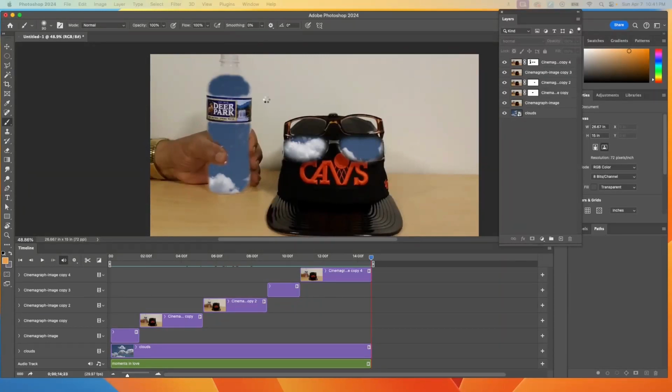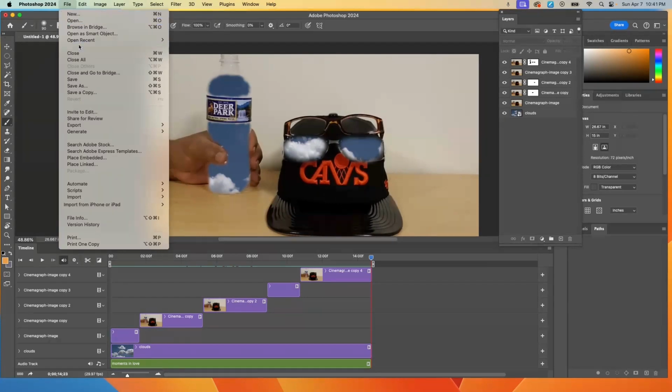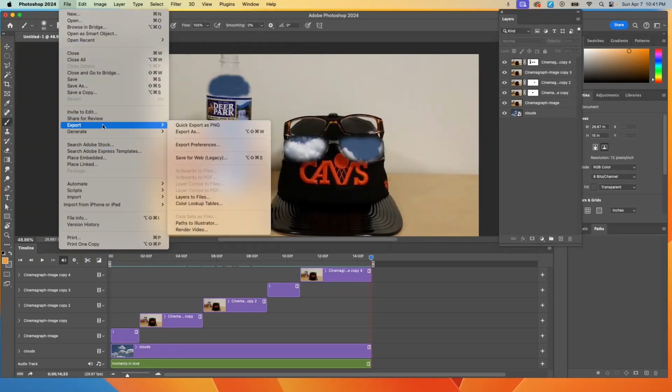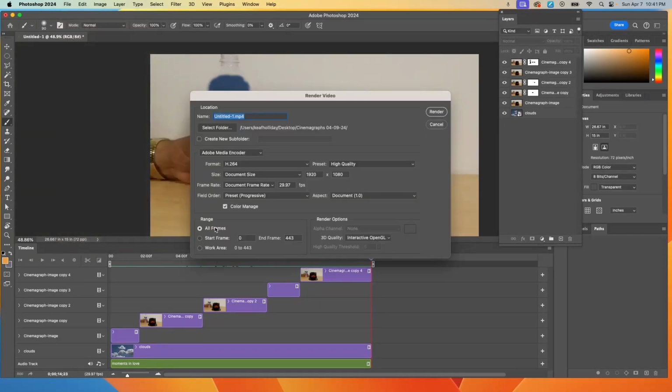And it should just render right away. And it will render as a H.264. And I'll go through that again. File, export, render video, give it a name, make sure that it's going to the right folder. It's H.264, high quality, and you hit render, or you can hit enter. And there you go. And it should be right in that folder.